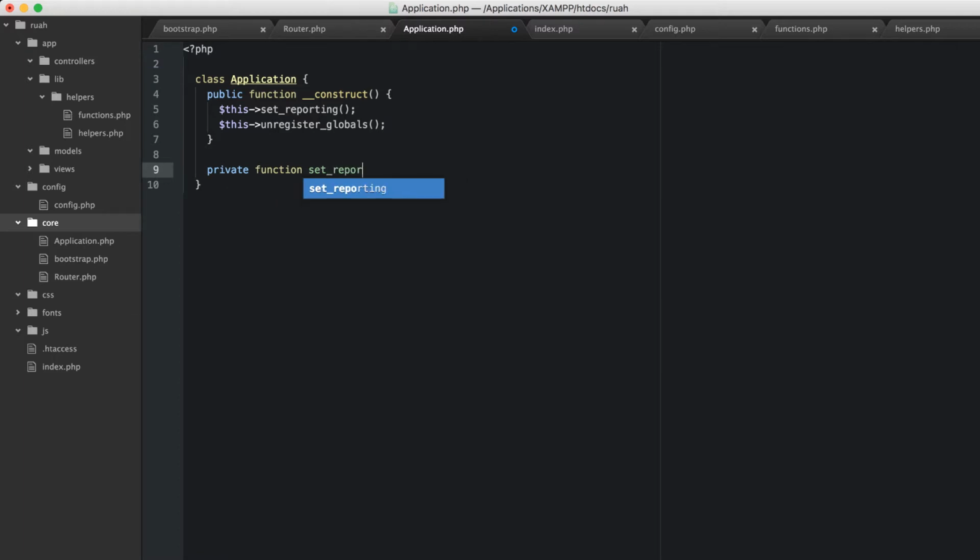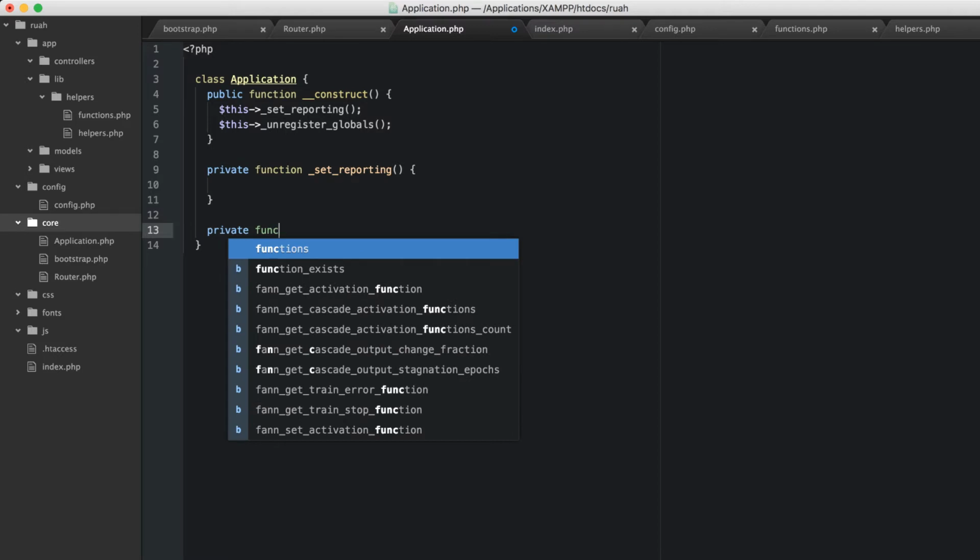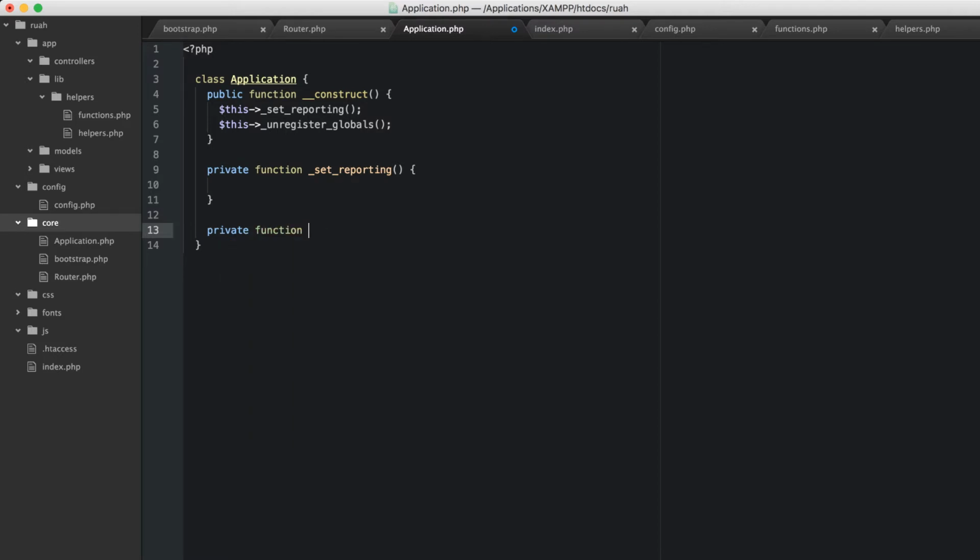Set reporting. And just for good measure, let's go ahead and start these with an underscore because it's a private method. So here we'll just underscore, and then go ahead and create another method here. So private function unregister globals.